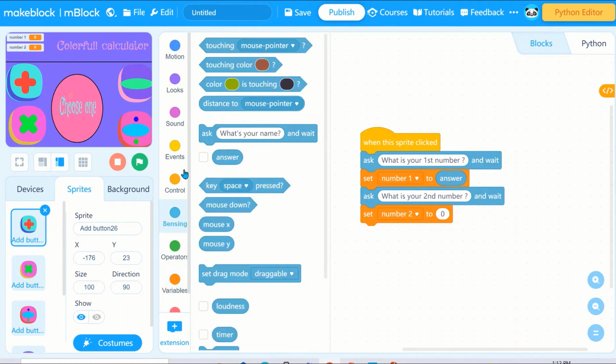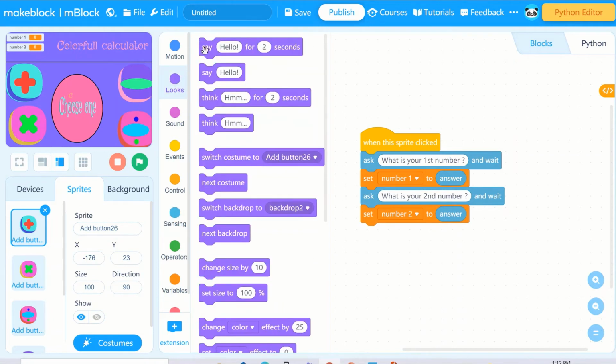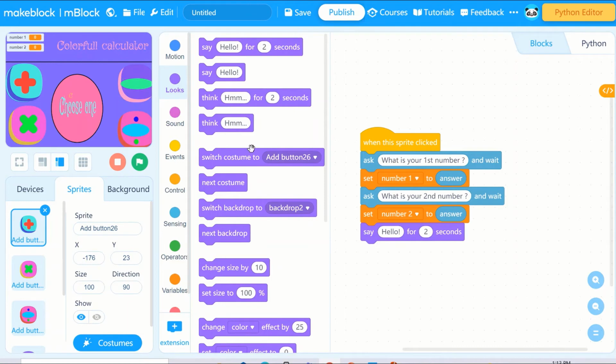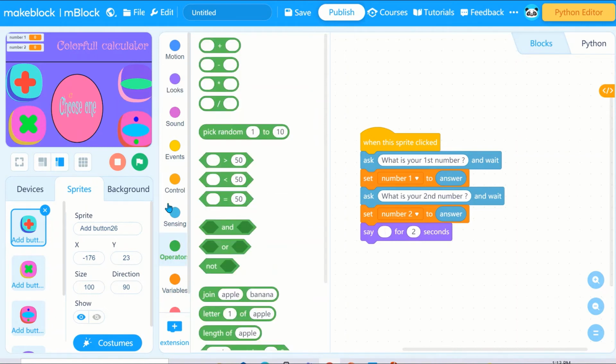Voila! We're gonna go to sensing and choose the answer. And we're almost done. We're gonna go to looks. We're gonna say hello for 2 seconds. Make sure it's not think for 2 seconds. It's say hello for 2 seconds. So we're gonna change say hello for say good, but we're not gonna type anything, we're gonna go to operators. And since this is the addition symbol, we're gonna take the addition operator.